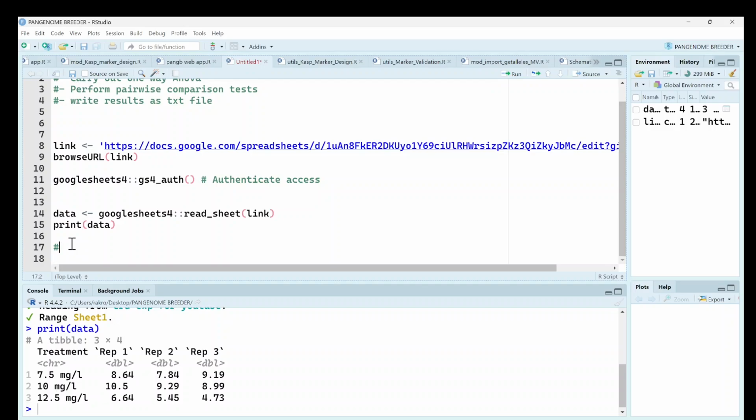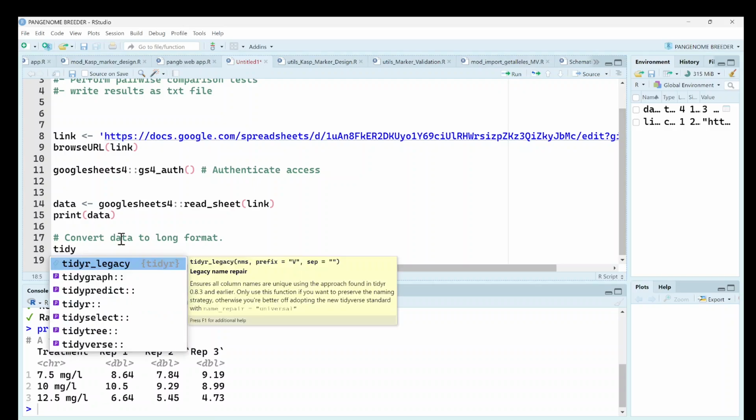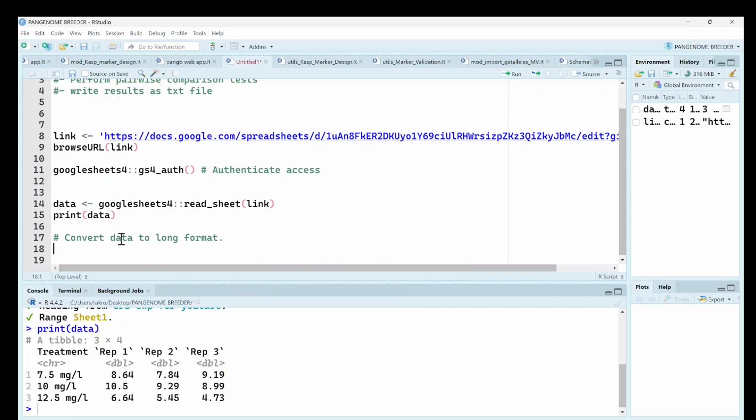So here we'll convert the data to long format. There is a package that carries a function that would help us to do this, because you are trying to tidy the data. The package name is tidyr. So we're going to load this package. So library(tidyr).